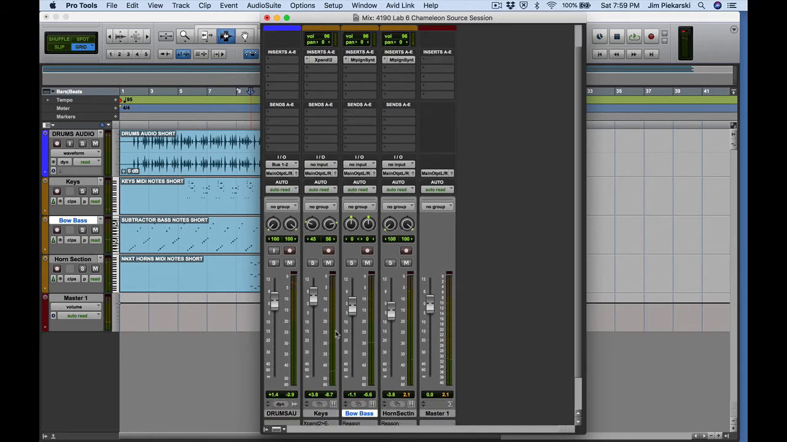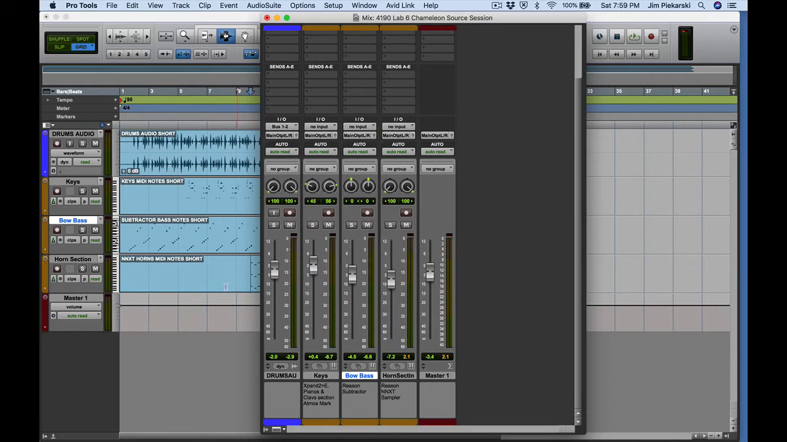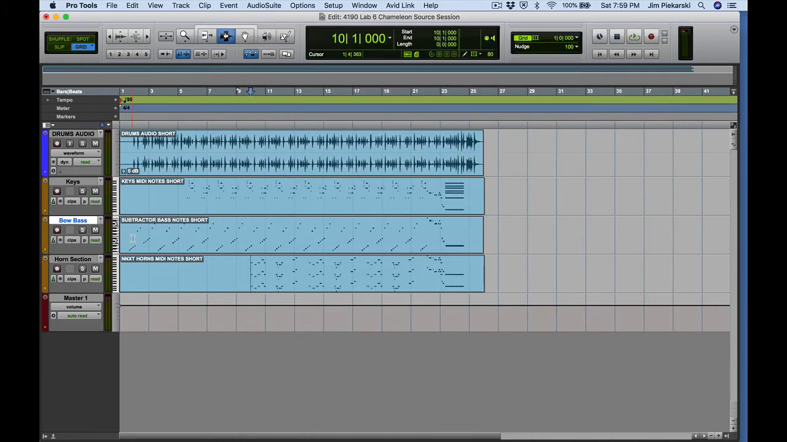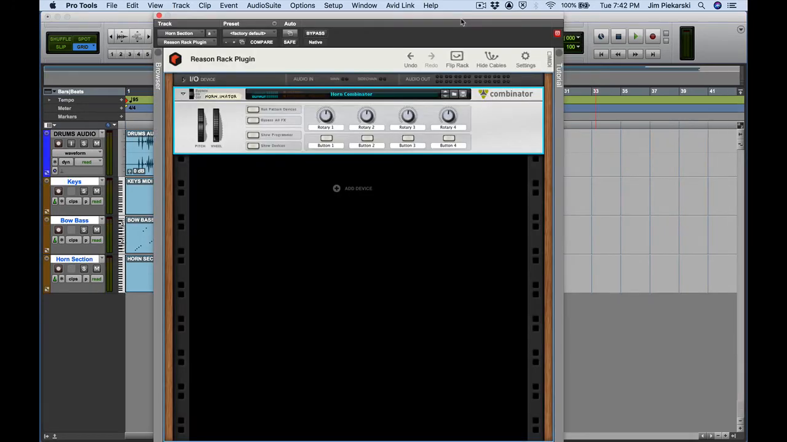Overloading my mix bus a little bit there, so I'll just go to select all my tracks right there, bring them all back just a skosh, get rid of that, hide that, and I'm good to go. All right, so that's my Lab 6 Chameleon. The next thing I'll of course do is save our work.